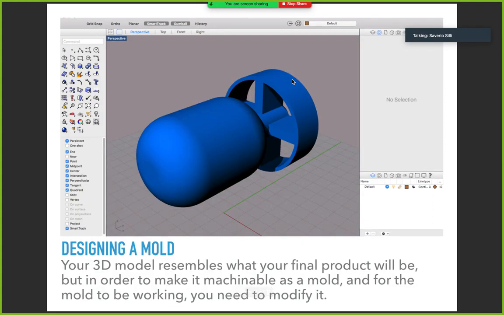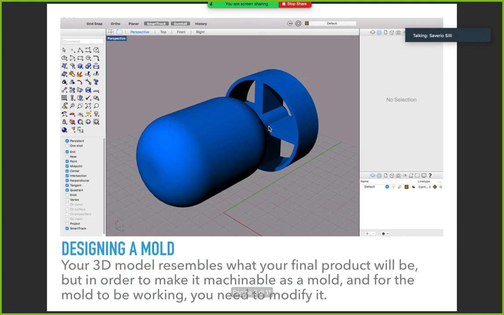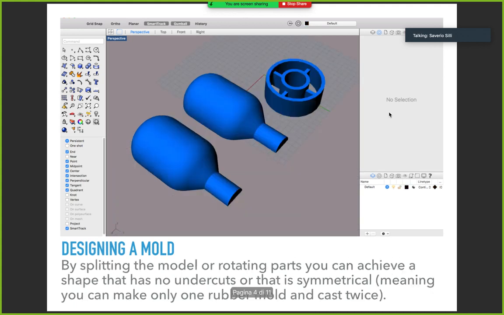So, I made this object for my final project. It's like a bomb, like a World War II free-fall bomb. I made this design with Rhinoceros. But this mold is very difficult. If I want to make this object and cut it with the CNC machine, it's very difficult.